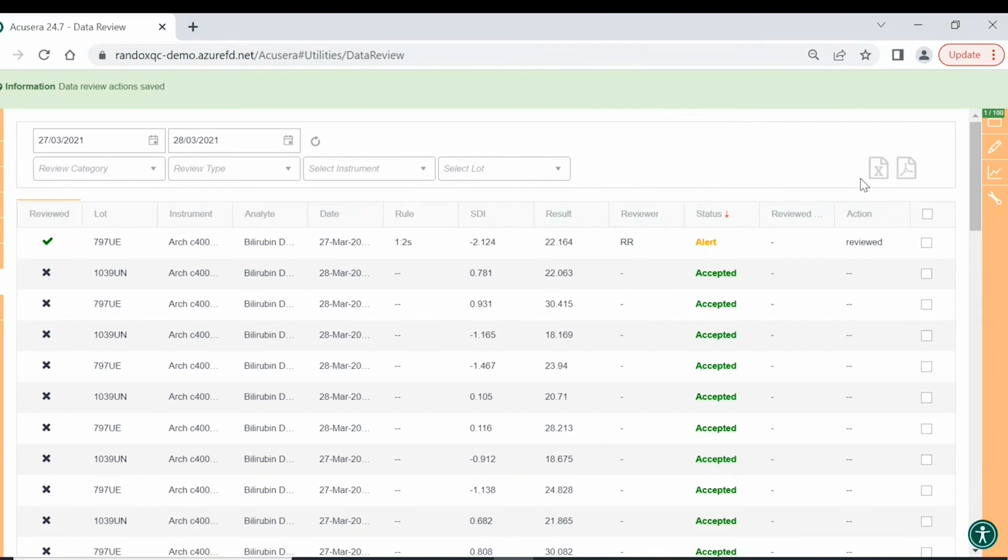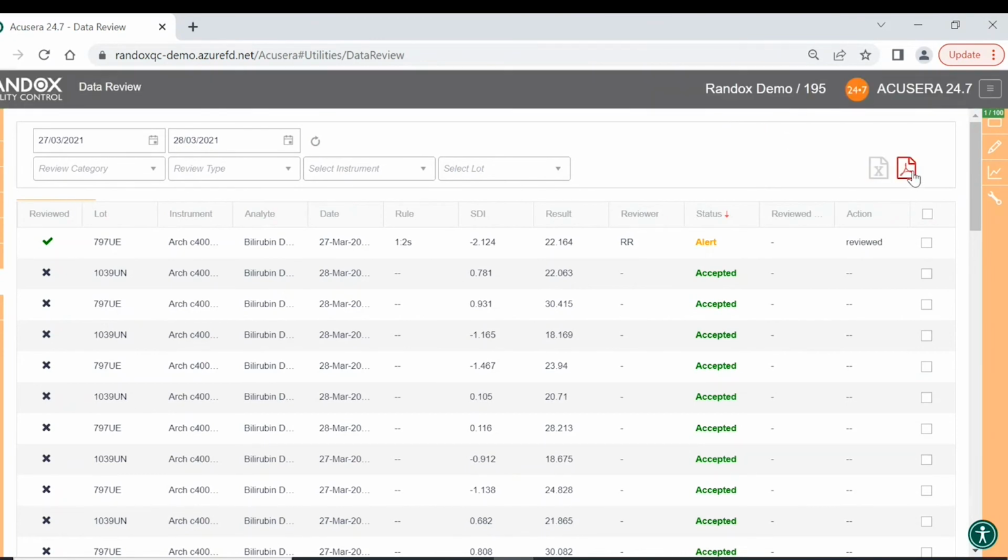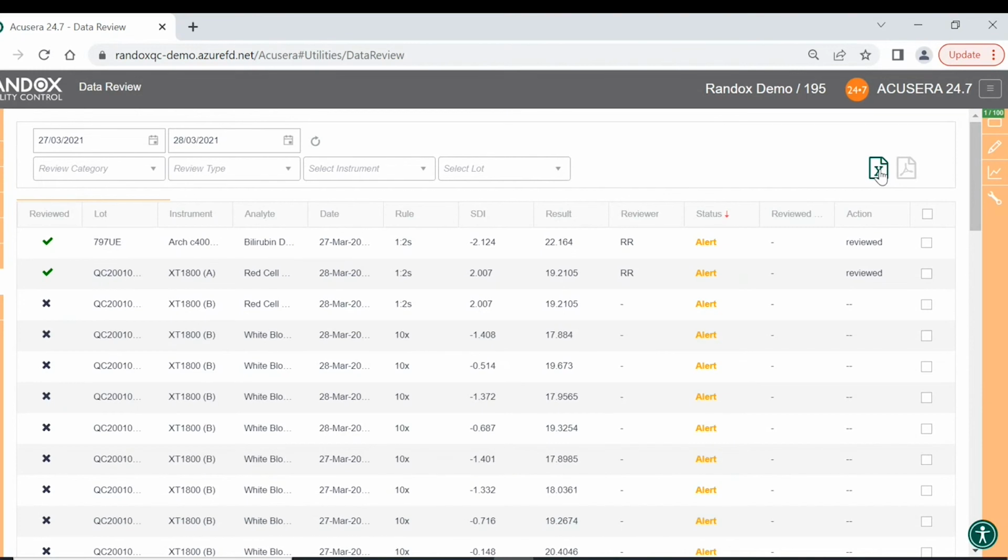You'll also notice that we have our Excel and our Adobe icons at the top. If you hover over them, they are highlighted. If you were to click these, it will then produce a file that is downloadable, and a user may then archive that for daily result history.